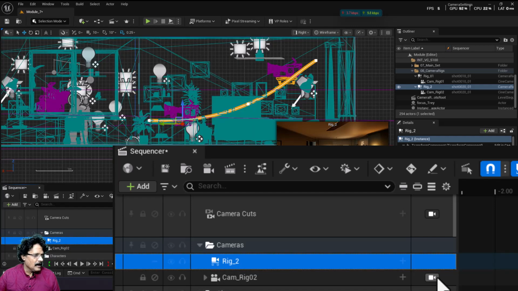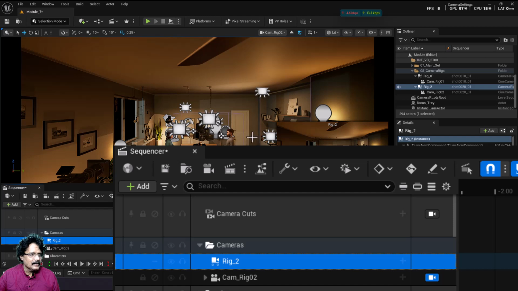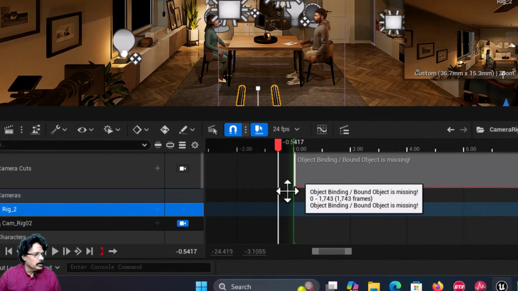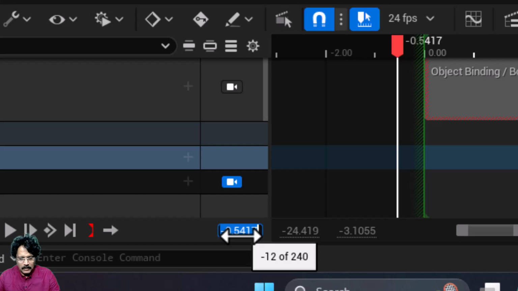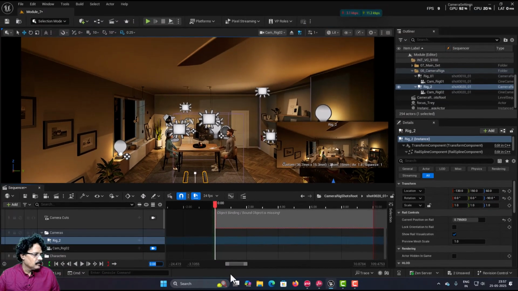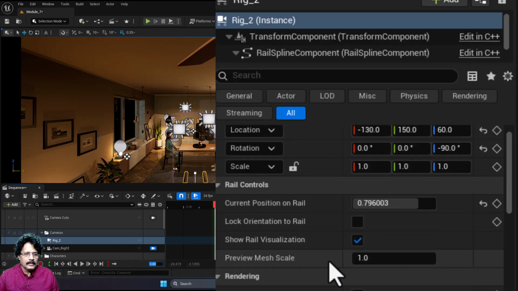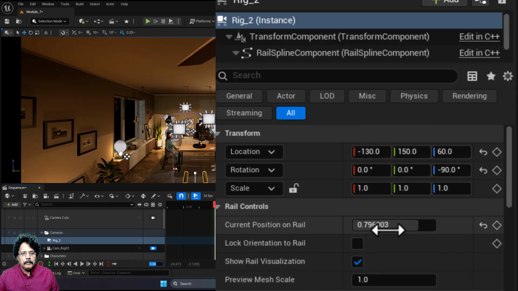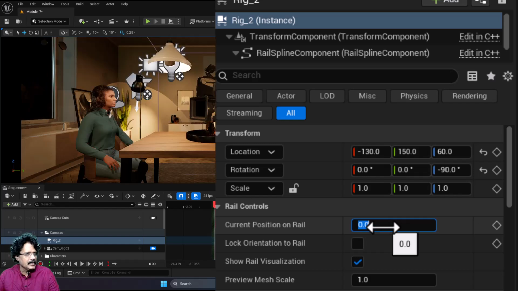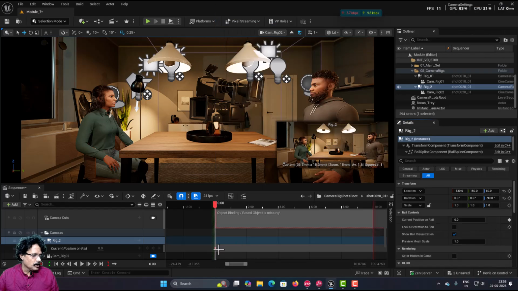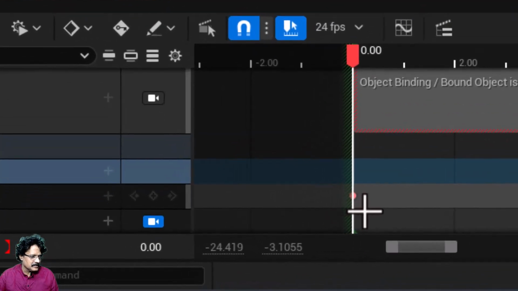So, temporarily I will switch it off and on again, so that the lighting is correctly adjusted. Now, I am going to come to frame number 0, and at frame number 0 I am going to select my rig 2 and come over here, and in the current position of rail I will set it to 0, and at 0 I am now going to add a keyframe. So, you can see the keyframe is added at 0.